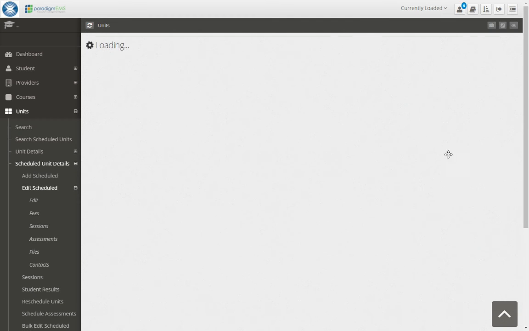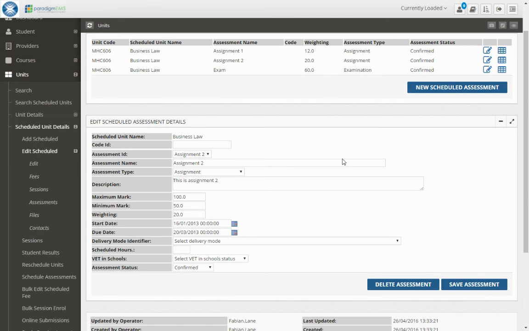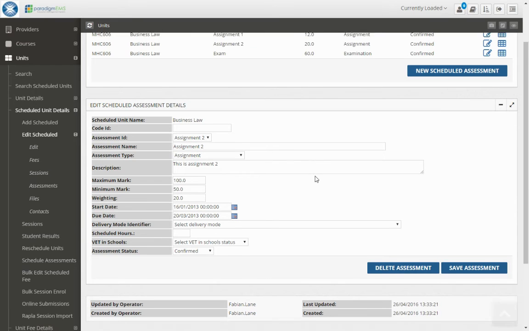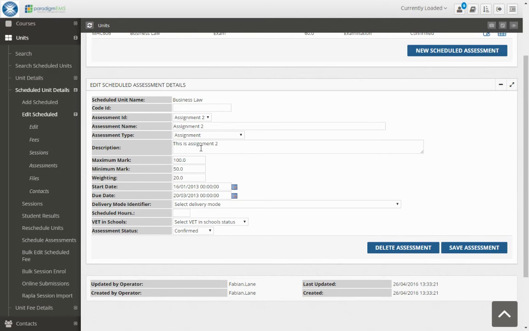So if we now have a look at one of these, you can now see that it's assignment 2 that we just added. The weightings and marks are all the same, but the actual start week and end week have been turned into real dates.